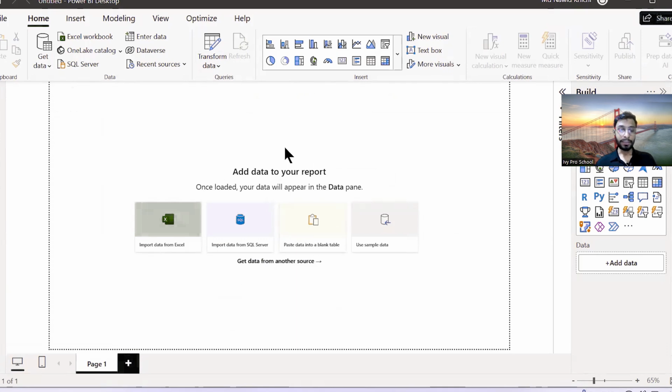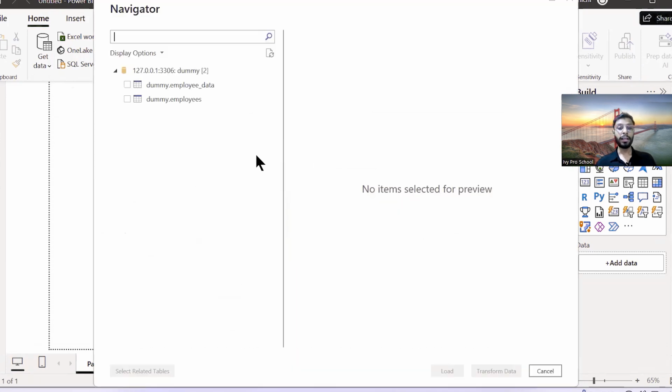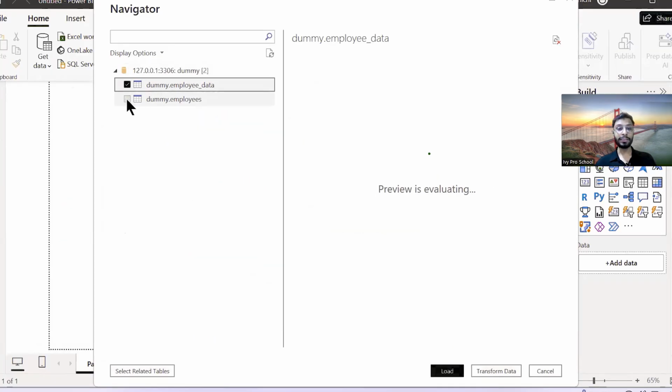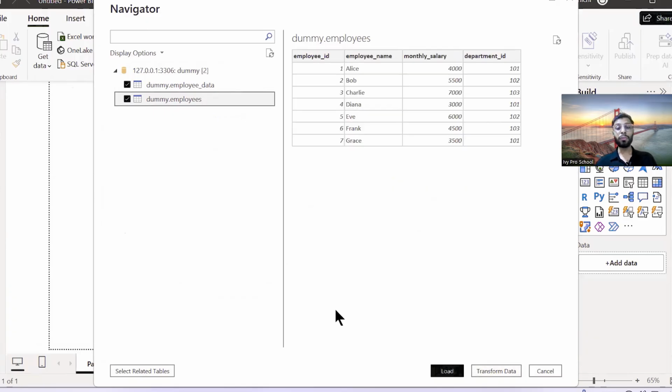It's trying to connect. Just wait a while. Now you can see these two files which I have in my database, employee data and the employees data. I can import them. Now I can click on the Transfer button, and it will land me in Power Query. So that's the way you can connect your MySQL into Power BI.